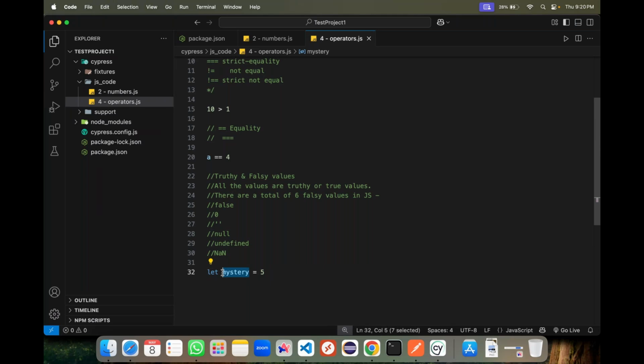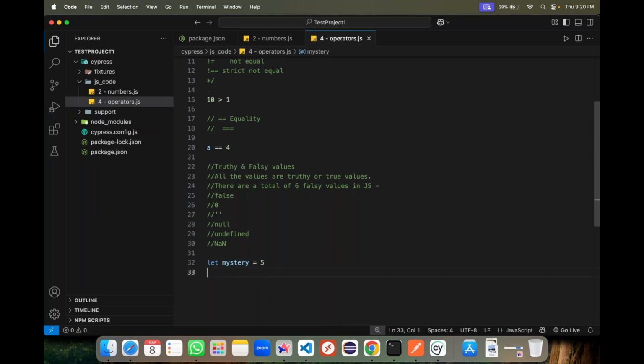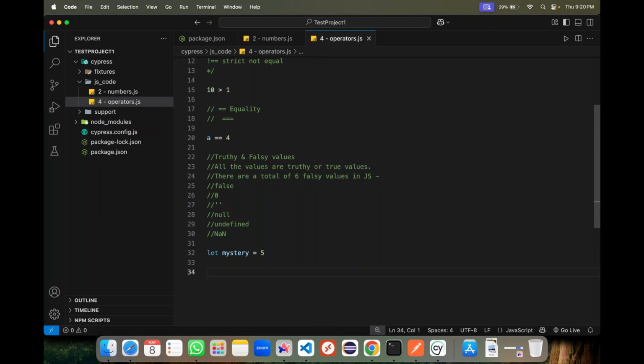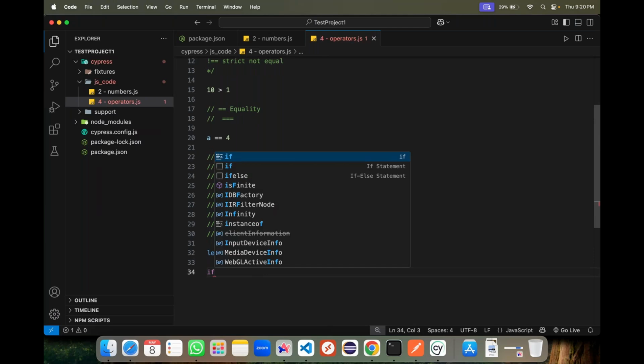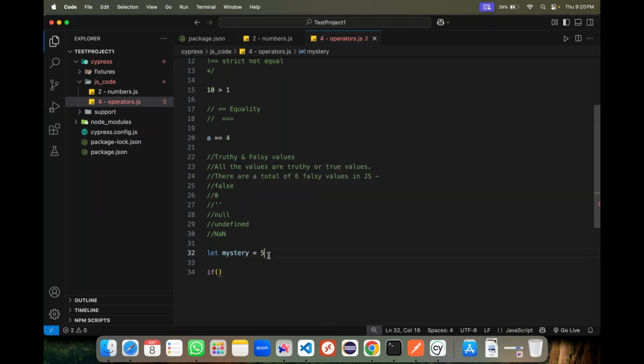Or in simple words, assume that we have a box, we are naming this box mystery, and we are putting a value of 5 in it. That is what it means, right? It is very simple. And then what I'm trying to do now is I want to have a decision making statement, right? I want to have a check. If the value of mystery is, let's say, 5, then do something, or if it is not 5, then do something else. For example, if today is Sunday, I may sleep late in the morning, but if it is not Sunday, I'll have to get up early by 8. So this is like a decision making statement.